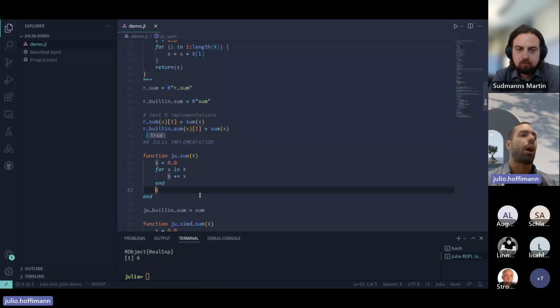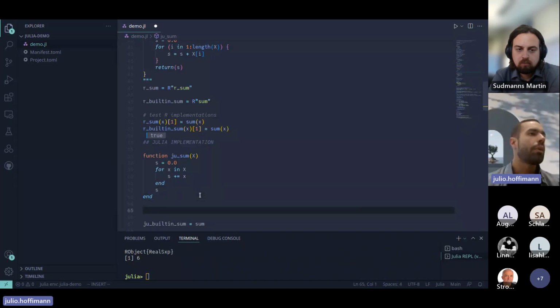In Julia, the return is optional. You can explicitly write return, but the last statement is always returned from the function. This is because we like to write in math notation, right? So if you define f of x equals 2x, it will work without having to explicitly say return.